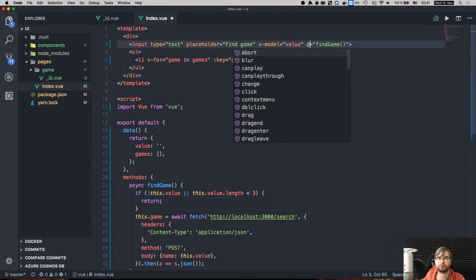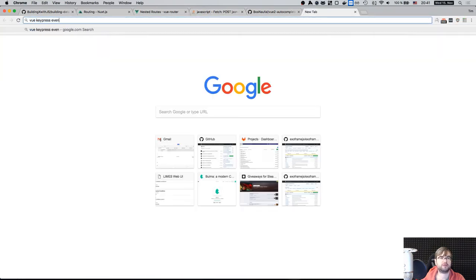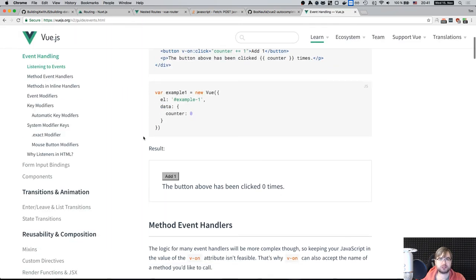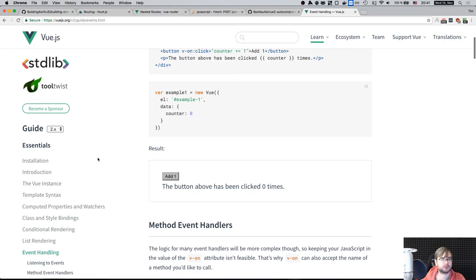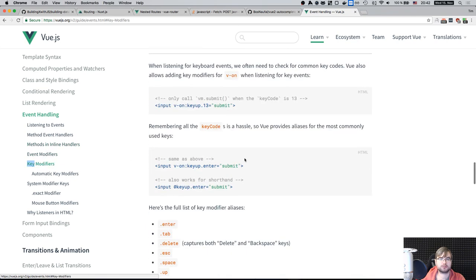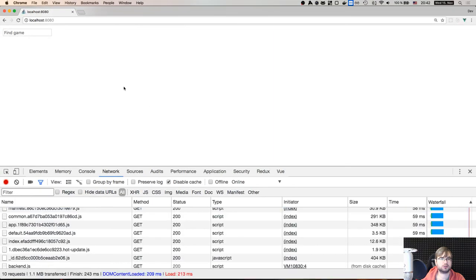Why is it on click when it should be key press event? Send handling, yeah, okay. We need on enter press, right? Why is it not? On key modifiers, automatic key modifiers. Oh, okay, so you can just do that. Oh, that is great. Like that. Don't need this. So on enter, it's gonna do it for us. Okay.